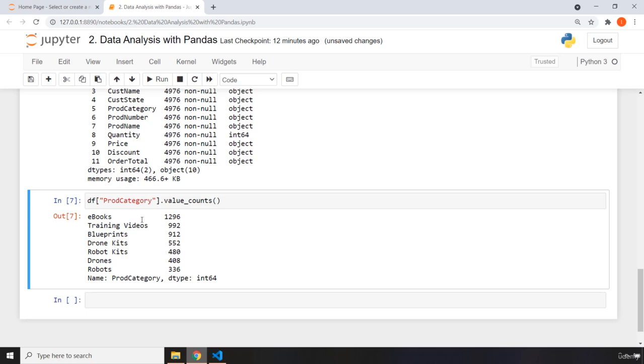So that's going to be like 120,000. Is that correct? Yeah, 120,000 something. So it's going to be like that, right? Then we have the name category, data type integer 64. Now this value counts works efficiently on columns with small counts.